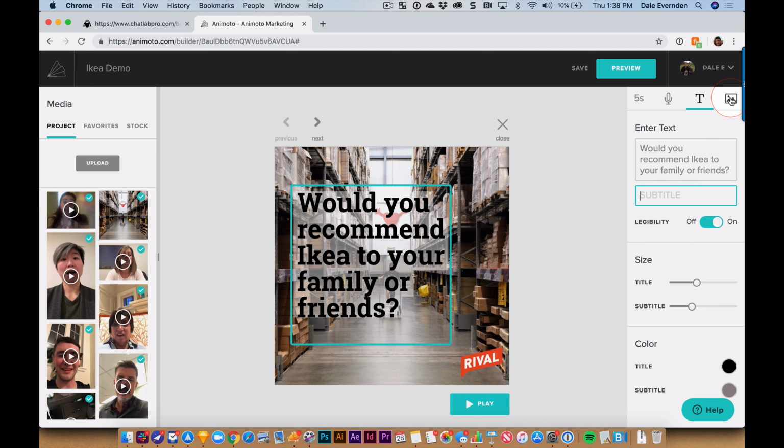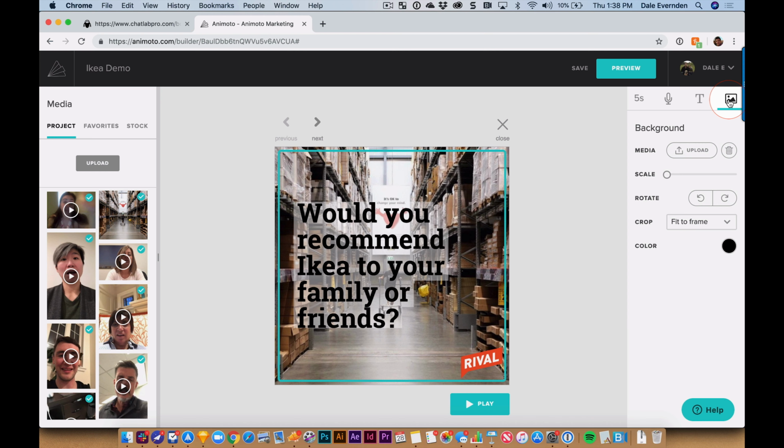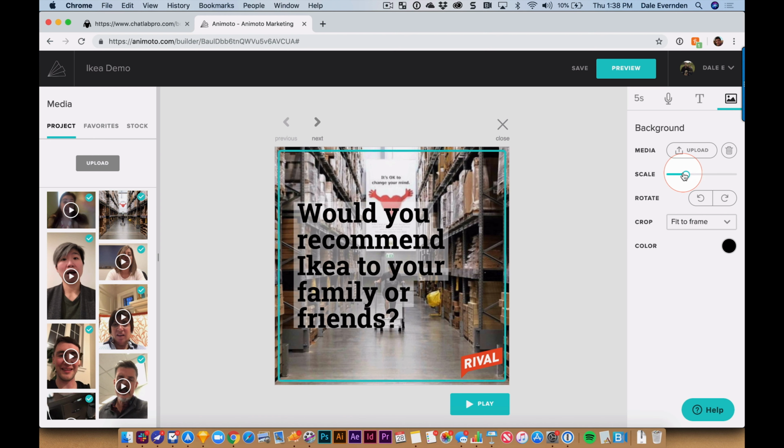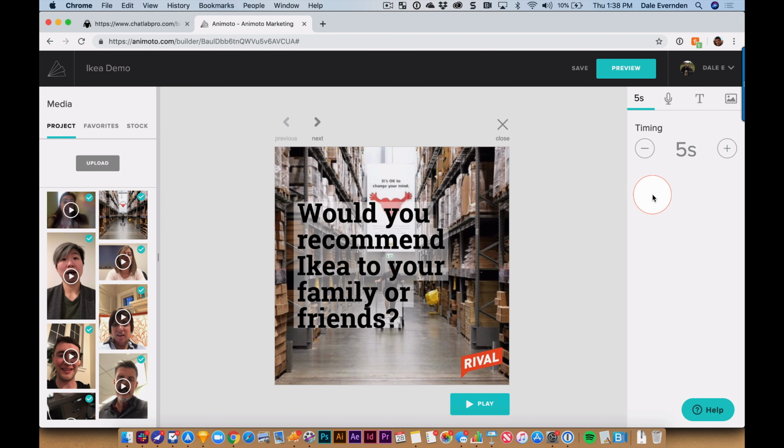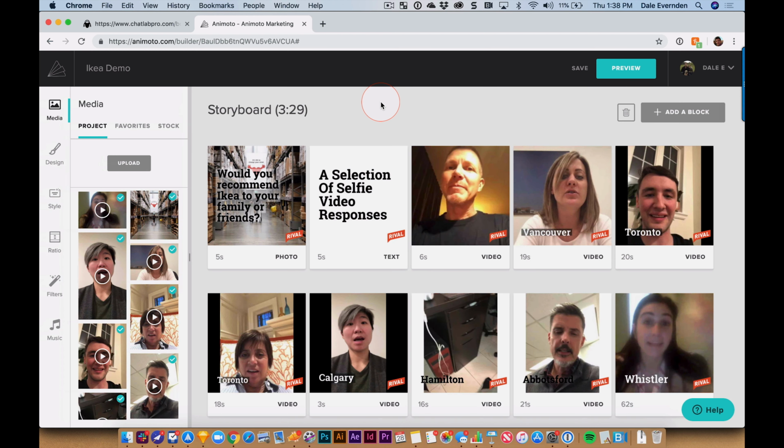And then the images themselves, I can click this image button here, and I have a background affordance. I can upload an image, change its scale, and I can do things like rotate it. And so yeah, that's the background image. You can change how long you want that card to present in the timeline. I've got it set for 5 seconds, but I can press plus or minus to get it up or down. And that's the basic editing of the text cards themselves.